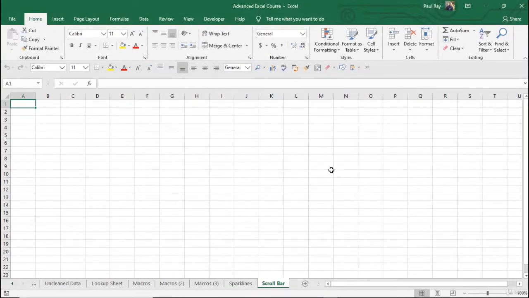Hello again and welcome to section 2 in this course on data visualization. Today is all about the scroll bar. Once you start inserting form controls to your dataset, you really come across a lot more professional because now you're making the dataset easier to interact with and easier to see. I'll show you what I mean.